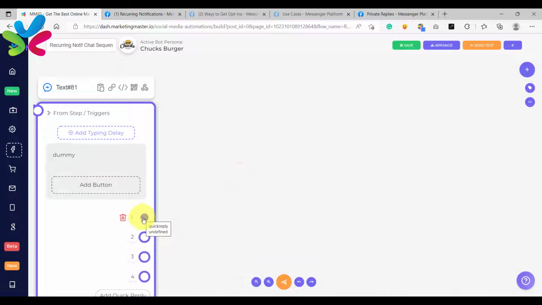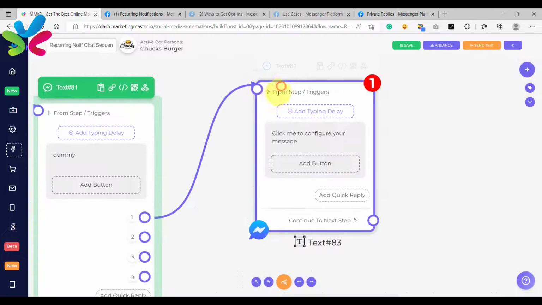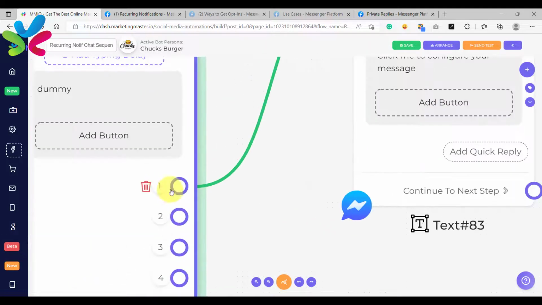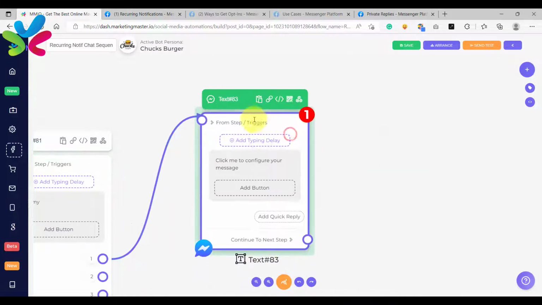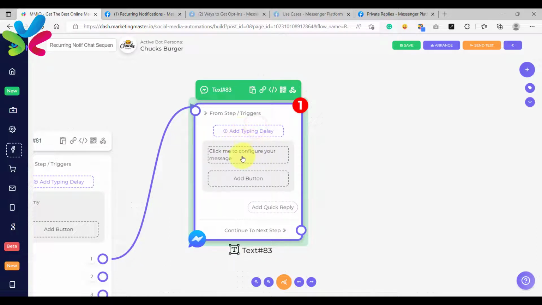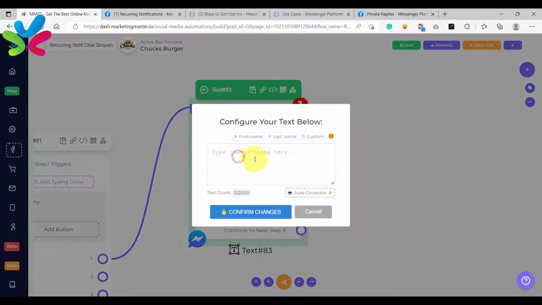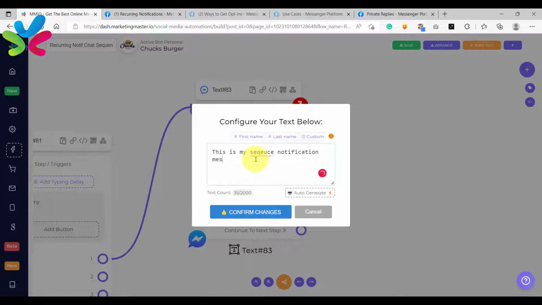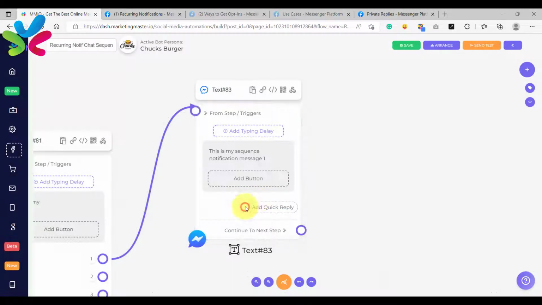The way it works is we are going to add a message for each of our quick replies here. This message would contain a postback ID, and that is what we are going to use to send our chat sequence notifications. So let's say this is my sequence notification message number 1.